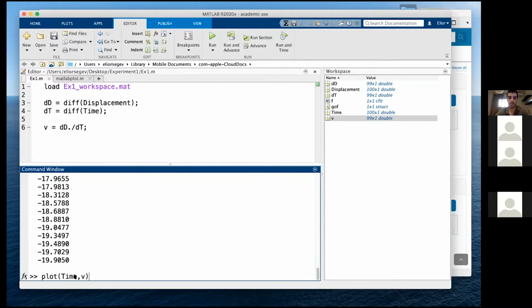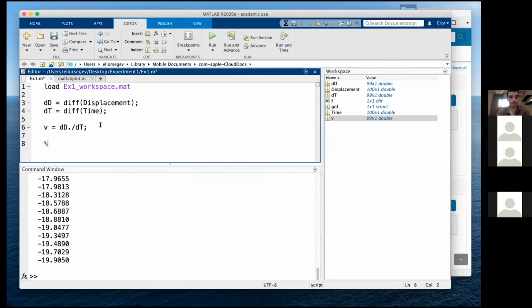The length of the time vector. Exactly, we need to change it. Why? Because we don't have any point in time for any point in V. So we can make it shorter. How do we do that? We can use indexes, okay?